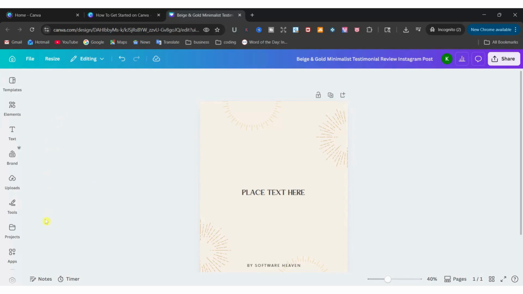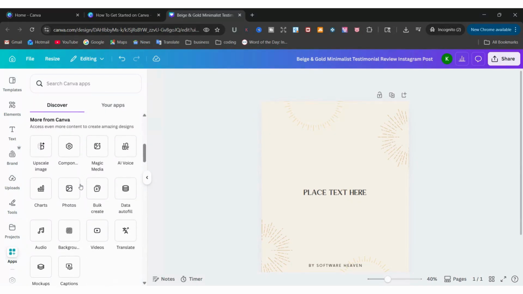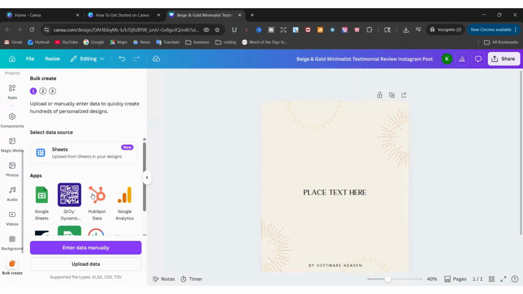On the left-hand side, go to Apps, scroll down until you see More from Canva, and then click Bulk Create. So what this allows you to do is bulk create multiple designs so that you don't have to create one from scratch every single time. So if you have a design that you like and you want to create multiple designs that are similar to that design, you can use this bulk create feature to create multiple designs quickly and efficiently.